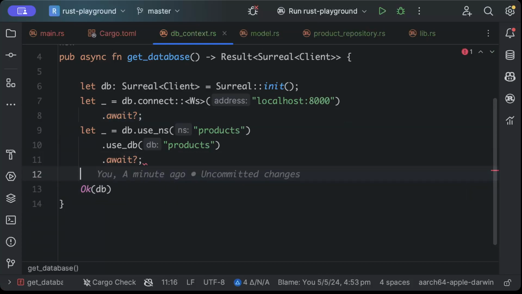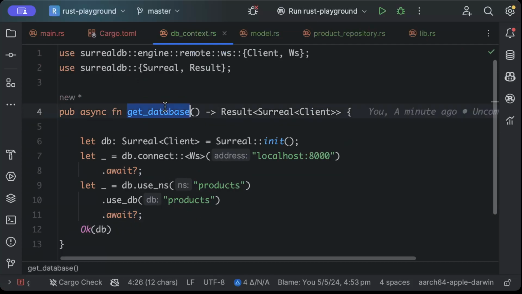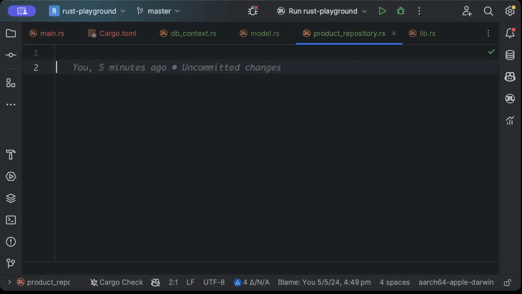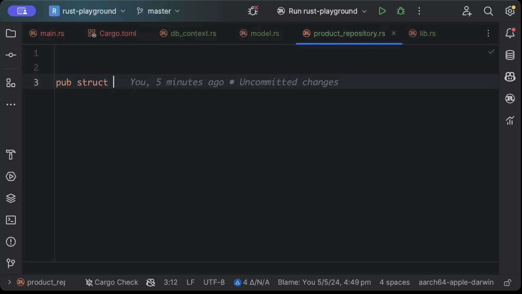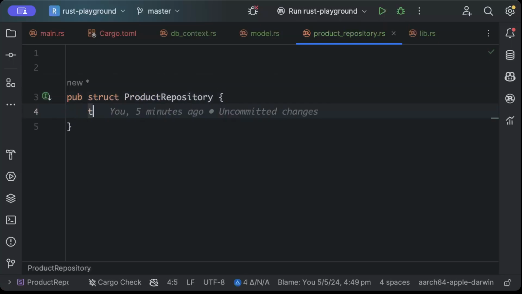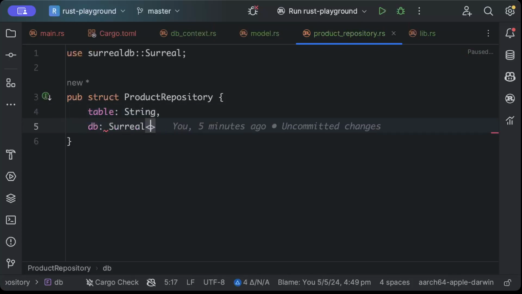So this basically knows how to get our database, and you can have your DB here as well, but I'll have my DB in the repository. So let's go ahead and create our repository. In the repository, we'll quickly add pub struct ProductRepository, and here we'll just say table as String, and the second thing will be db as Surreal client.